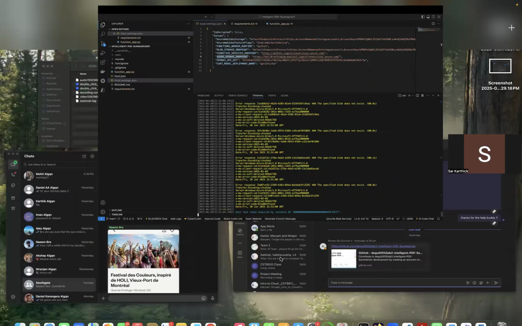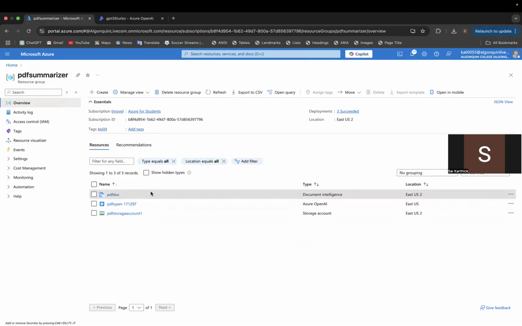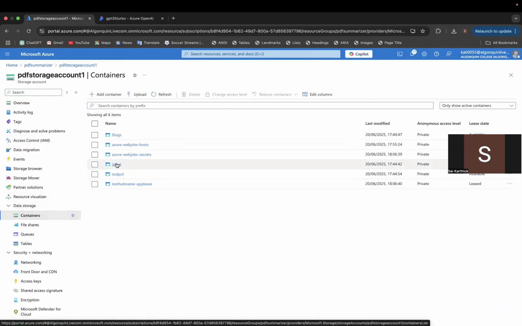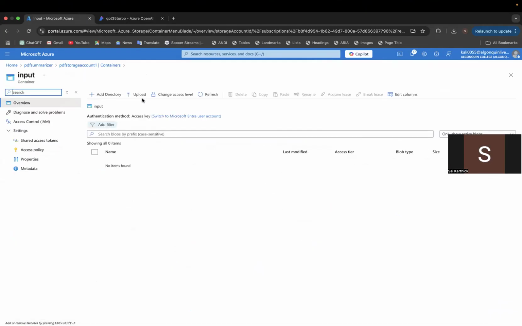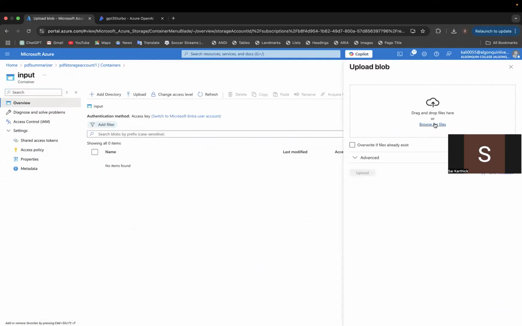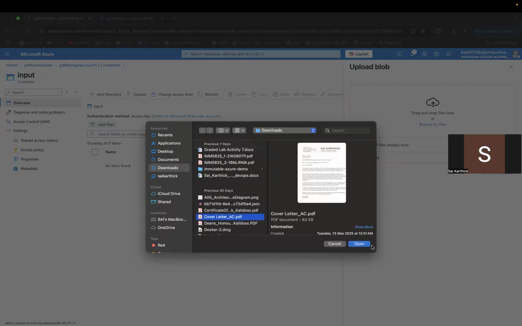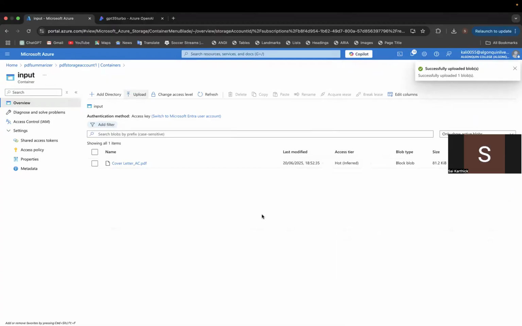Now let's quickly go and upload a PDF into the input container. That's the actual flow. Go to your storage account, containers. You have already created a container named input. Make sure you upload your PDF into that specific container. Click on upload, just any sample file. I'm just taking a cover letter, opening it, and uploading it here.